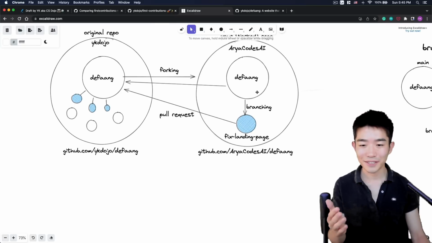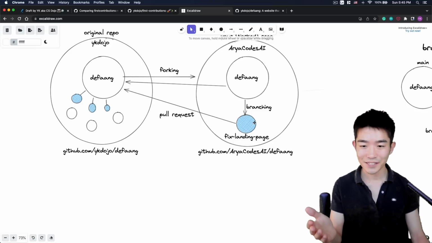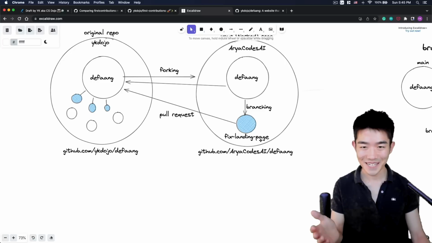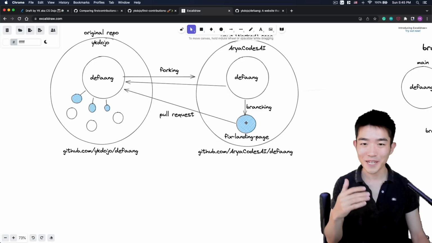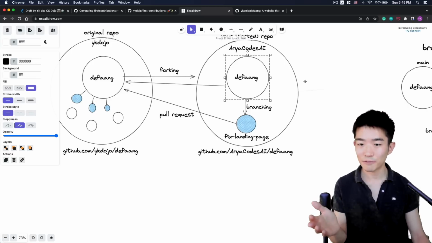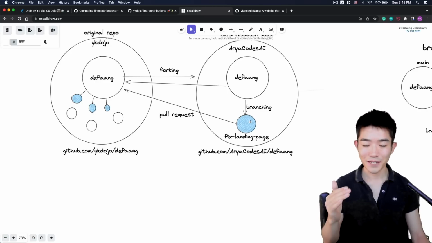So you might want to change the landing page a little bit. You might want to fix the landing page. In that case, you branch this main repo into a new branch called fix-landing-page, something like that. And then you make all the changes you want to make in the code here. So that way you're not making any changes to the main branch. You can do that if you want to, but branching makes the whole process a little bit cleaner. So you make all the changes you want to make in this branch called fix-landing-page.